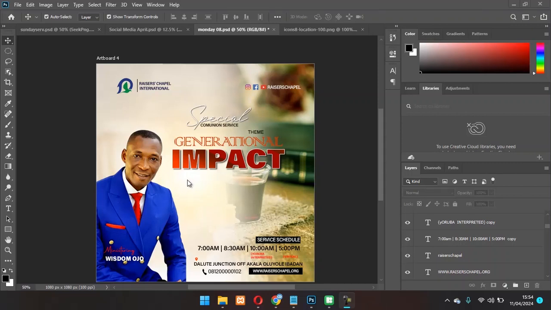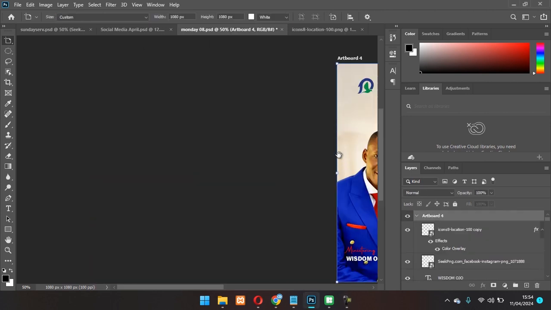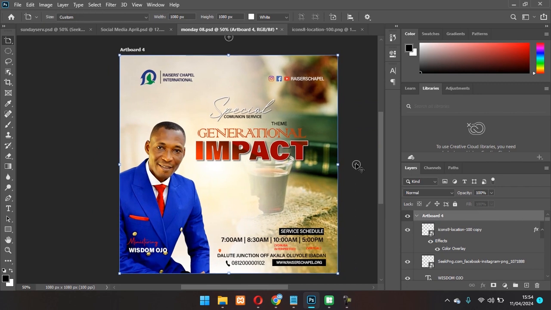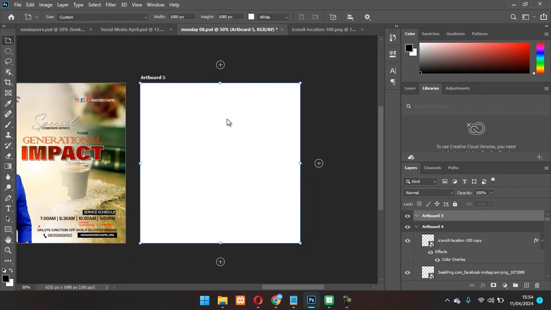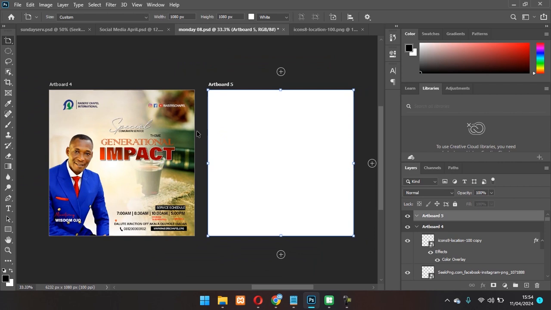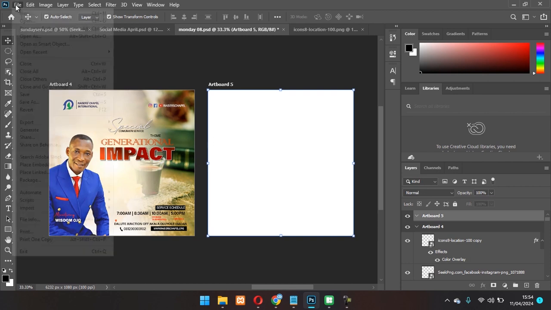So if you want to design a flyer for a church, this is an example of what we're going to do right now. So I'm going to create a new artboard. Then I'll bring in all the pictures that we need to use. So you can get your pictures. Under this video, I'm going to share some of the resources that I use in designing this flyer.